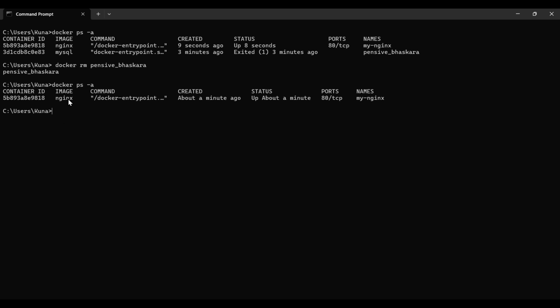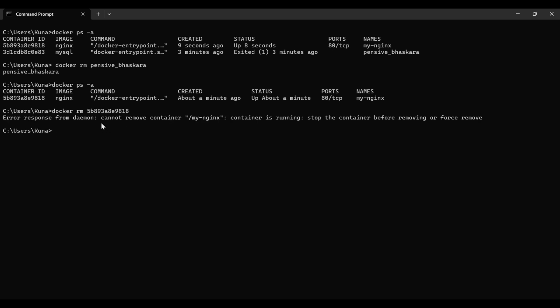Now let's try to remove this one. Docker rm container id, or whatever the container id is. You can see here it is returning an error because the container is running. The container is not stopped. So we'll discuss this later.